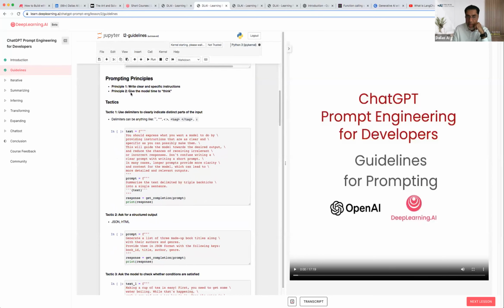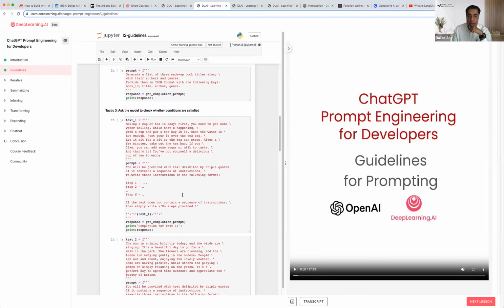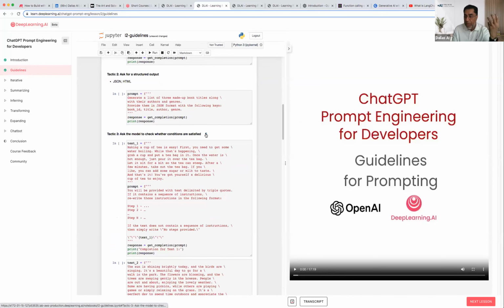Very simple things like write clear and specific instructions. What does it mean? Basically helping the model think. So you say, here's what you want the model to do. And then in the output, you can tell the model that you want the output in HTML format, markdown format, or JSON. Then the model will give you what it thinks is a good JSON. But if you want the JSON to be of a specific structure, you tell the model.